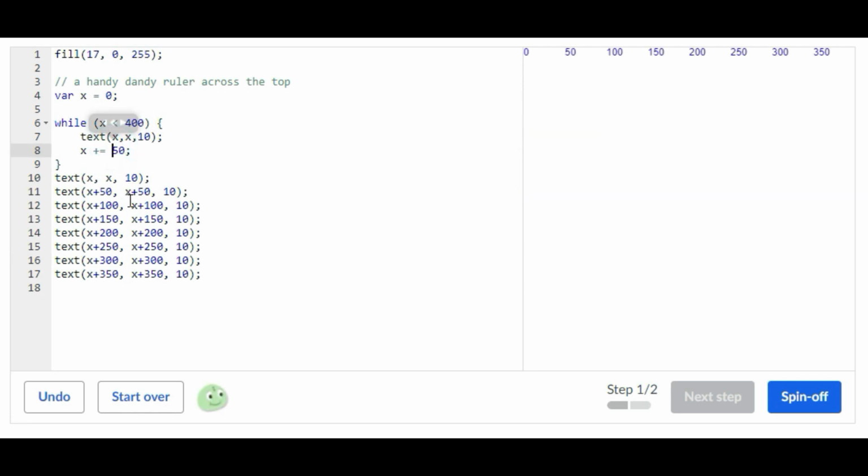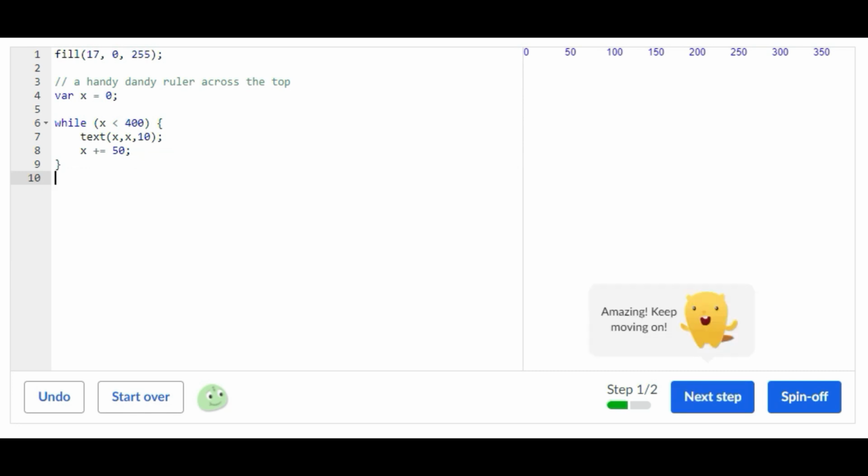So now that you did that, you don't need these lines of code, so you can just get rid of them. So that is it. That is all you have to do for your first step. It's super simple and easy. Now let's get on to the next step.